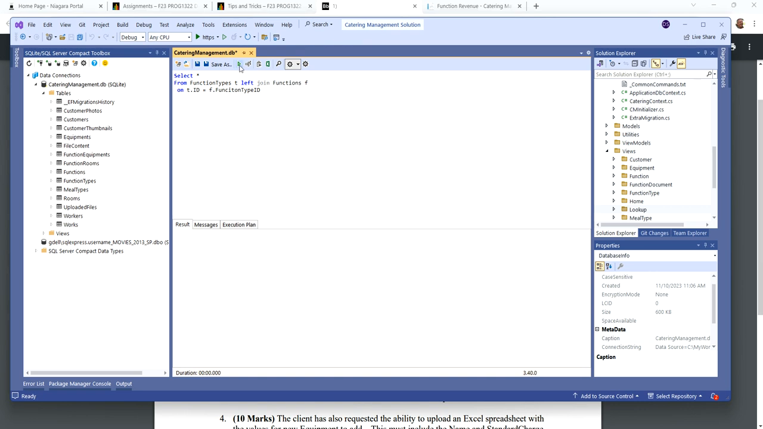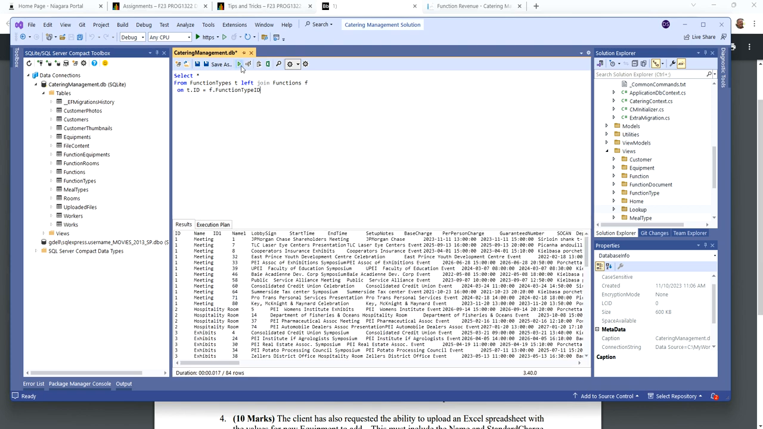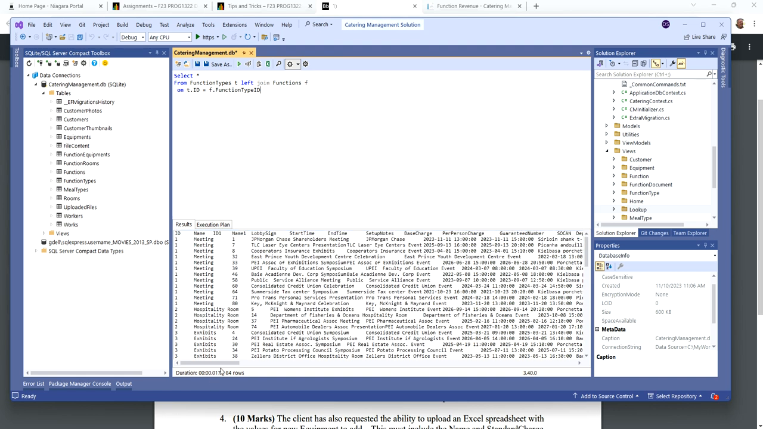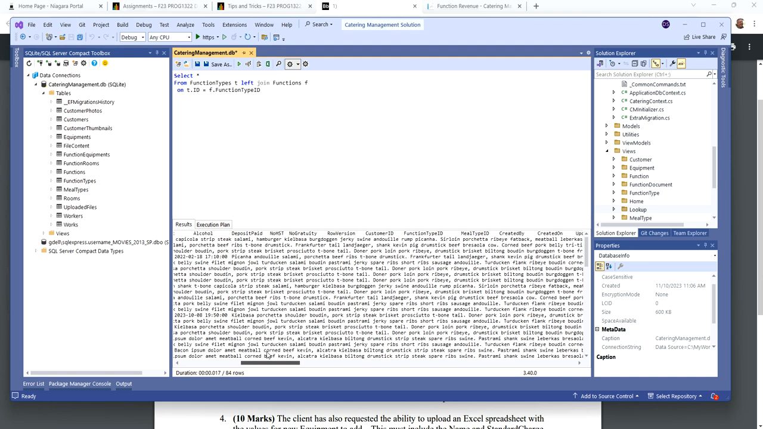So I should be able to try this out. Let me just click run. Okay, I have an error. All right, no such column, function type ID. Oh, see, FUNCTION. Okay, let's try that again. There we go. So there, I've got 84 rows of data. Okay, so it's basically based on that join, and I'm seeing everything here, right?